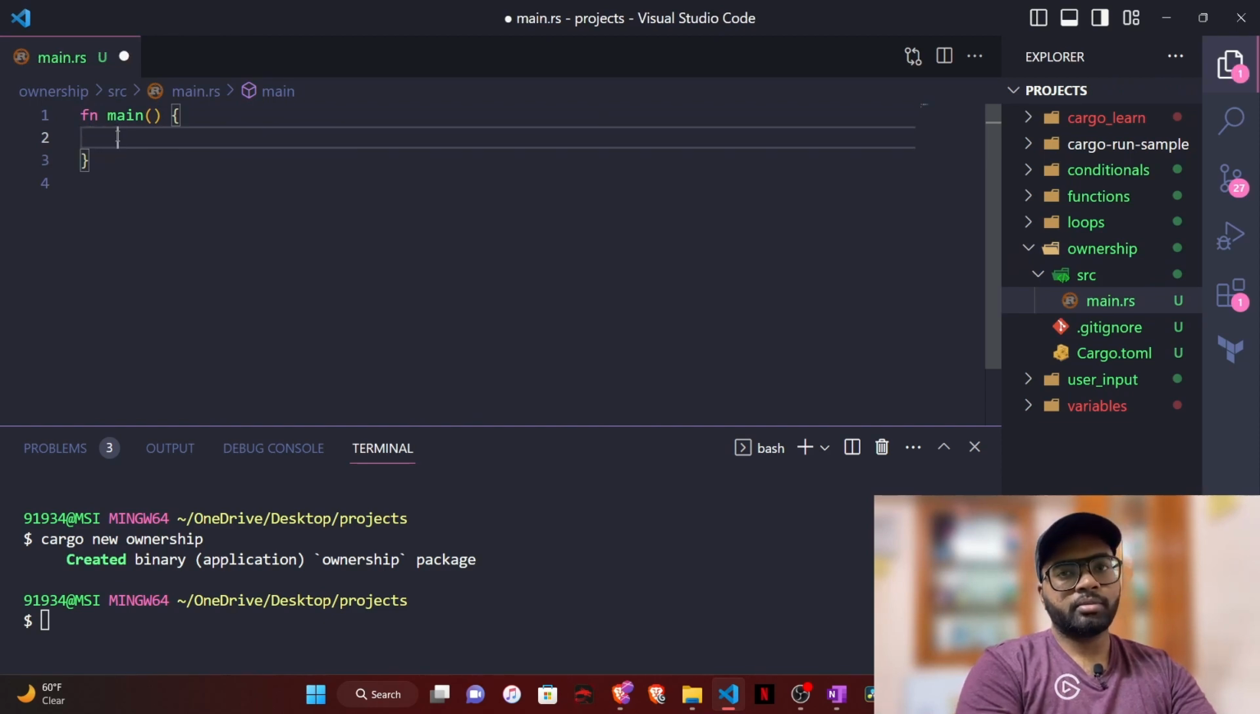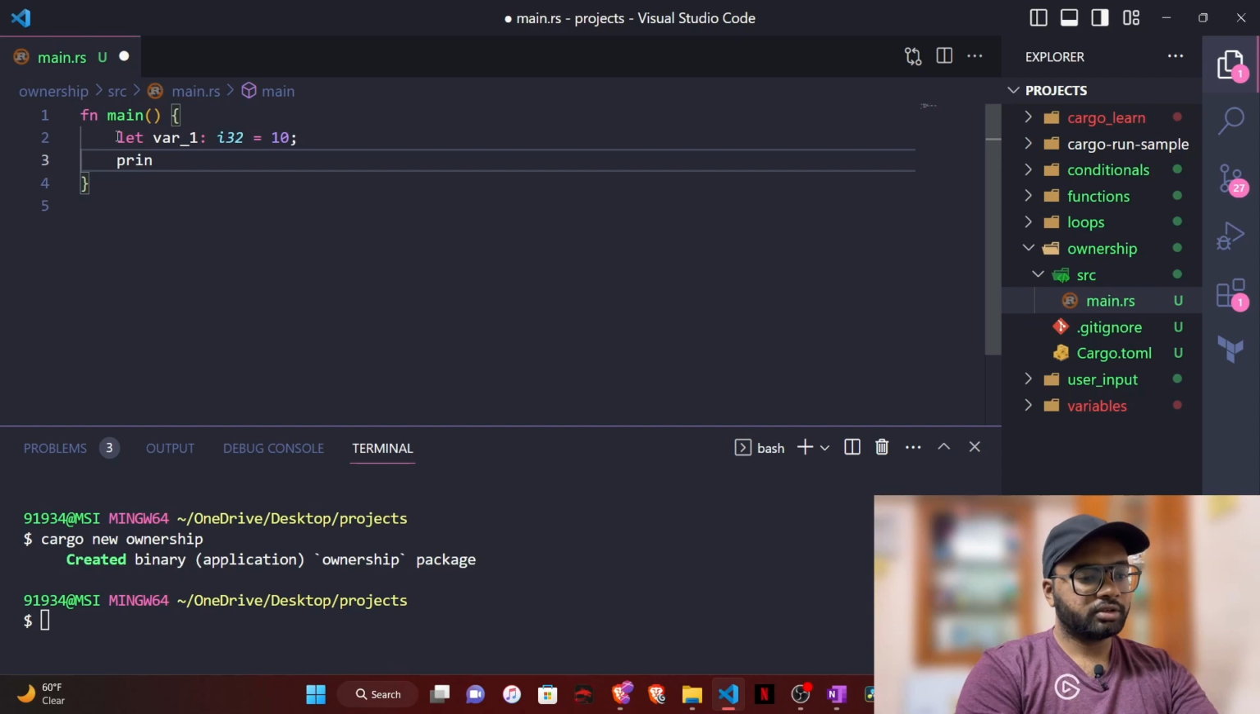The owner is nothing but a variable. I mean anything that is referring to a particular value in the memory. So let's create a variable. Let's call it let var1 of type i32, which is equal to 10. Now let's print this using a placeholder and give var1.